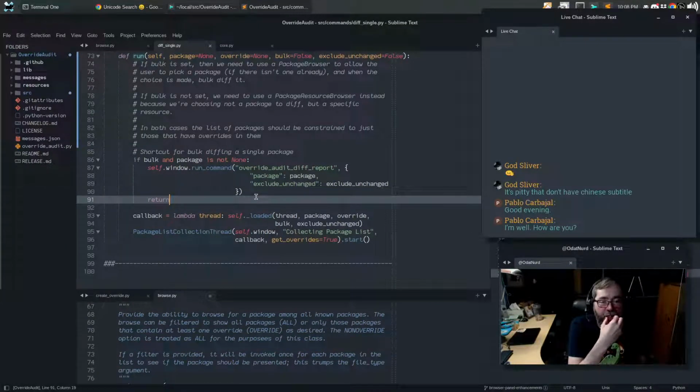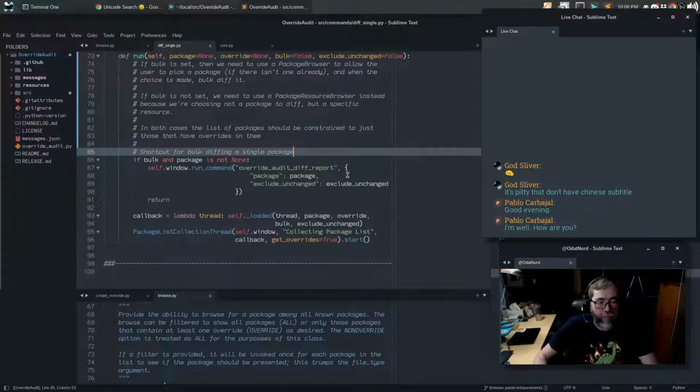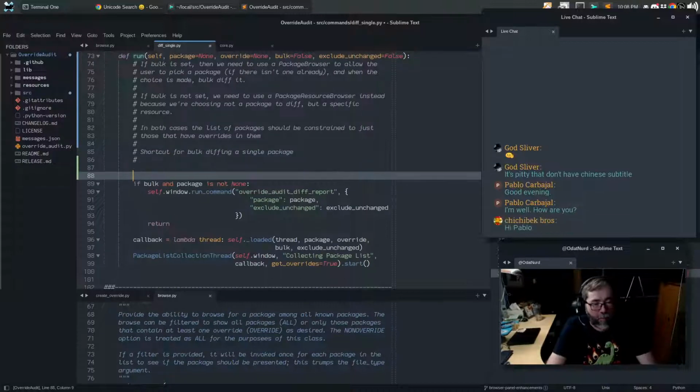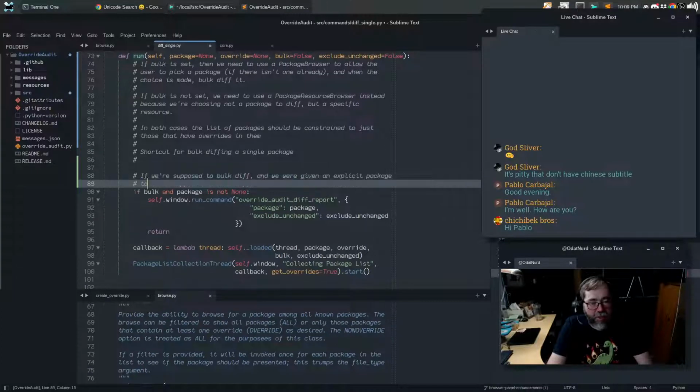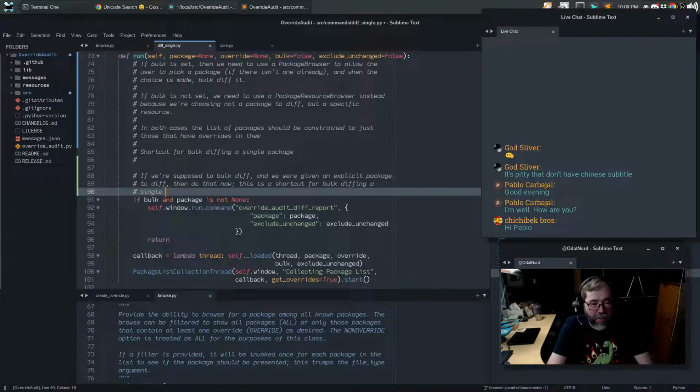If bulk is set, okay, let's do this. If we're supposed to bulk diff and we were given an explicit package to diff, then do that now. This is a shortcut for bulk diffing a single package.